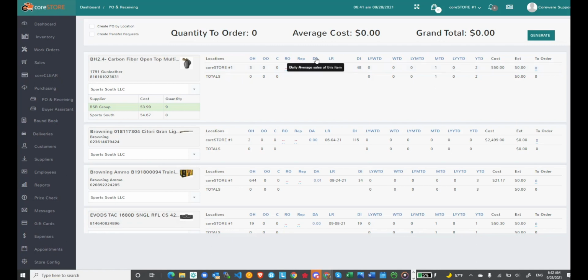So what's my daily average? If you notice, I can hover over any field and it will tell you what the field is. So my daily average of sales is taking all of my sales for the past year and dividing it into the number of days to tell me how many I've sold. So basically, it looks like I've sold one of these every roughly 120 days, right? Because it's 0.01. Last time I received this item was 8/10.